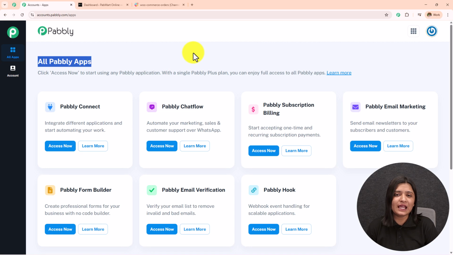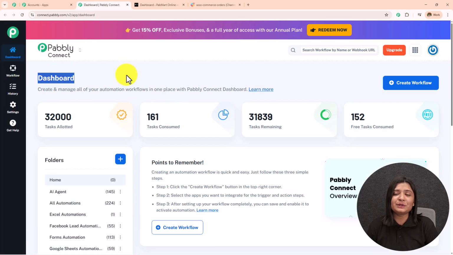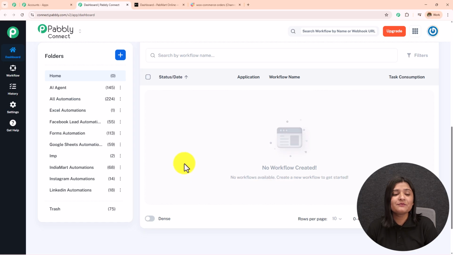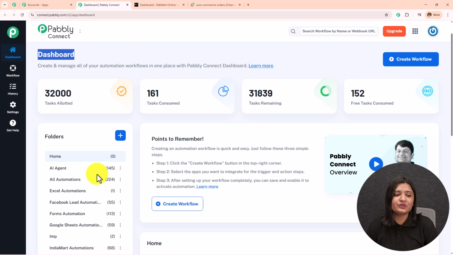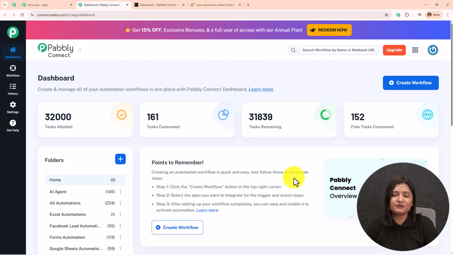And here all Pabbly apps page has appeared, which is showing me all the Pabbly applications. I'm going to click on this Pabbly Connect, access now. And here it has taken me towards this dashboard where I will be able to find all my workflows over here and all the folders which I have created over here. Now if you want to create a new folder, simply click on this plus icon and from here you can create a new folder.